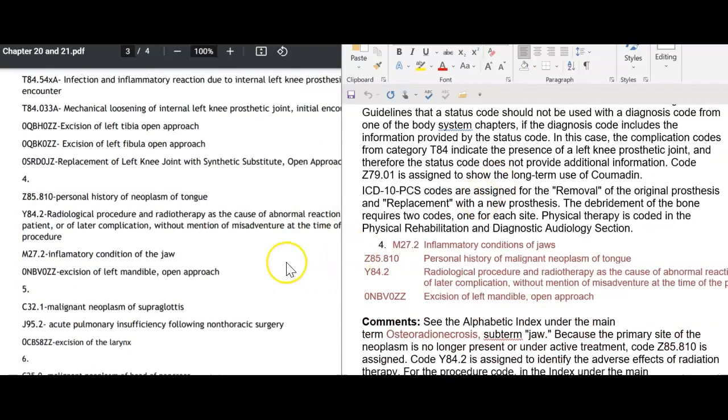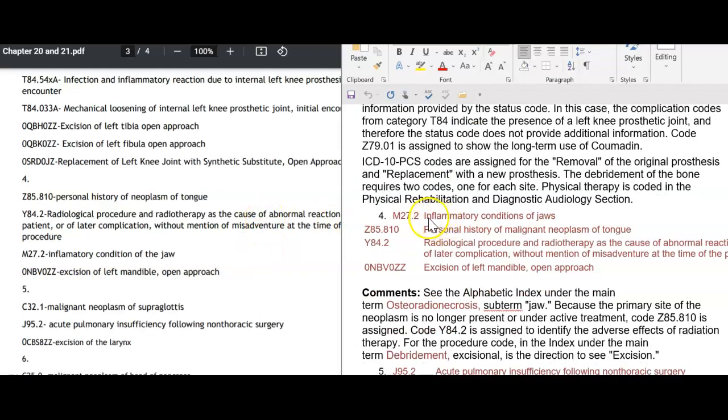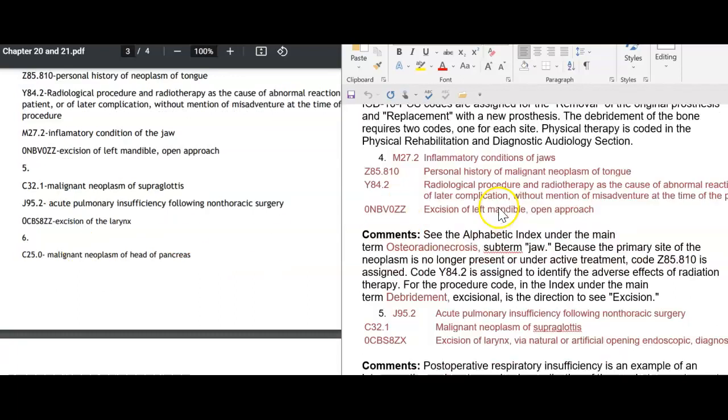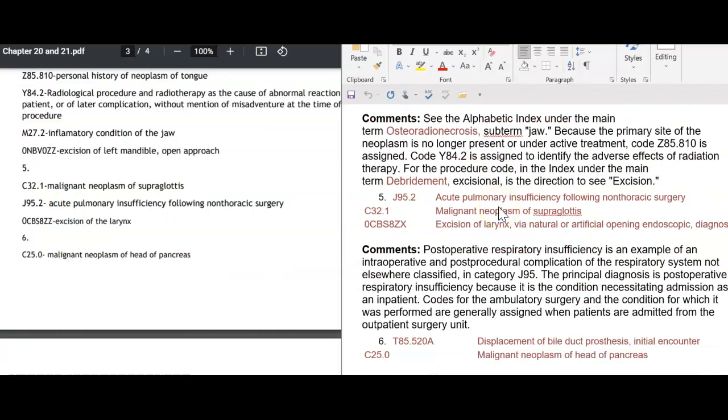Number four, once again, you don't want personal history of neoplasm of tongue. We don't even have that. Well, I guess we do. Sorry about that. Your M27.2 is going to be principal diagnosis. So with these, you don't want those principal diagnoses. You want to always put what occasioned that patient for admission. That's your principal diagnosis. So overall, you did a great job.